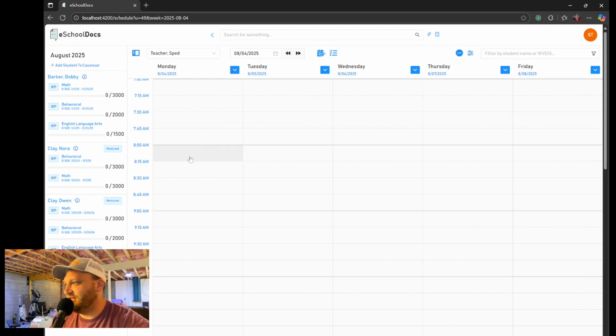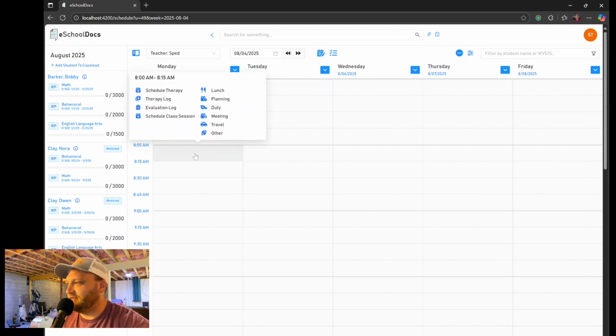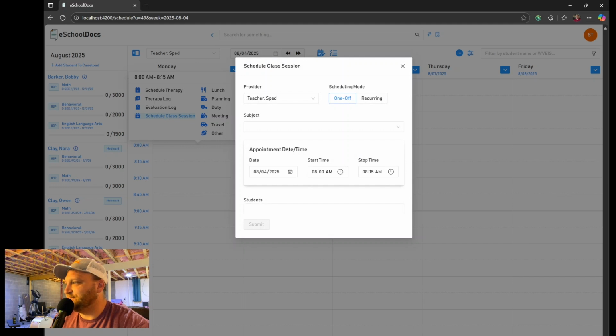So let's just click in here. There's a couple different ways to do this. Probably the simplest way is to just click into this 8 to 8:15 block. So you click that. One of the options is schedule class session. That's what you want to do here. And you can do two things here. You can either do a one-off session. So if you just wanted to record this one for Monday and it not repeat, kind of like how it might repeat on Outlook or another calendar software, then you can do that. You can just do one-off, set your subject, and then add whatever students you want to it.